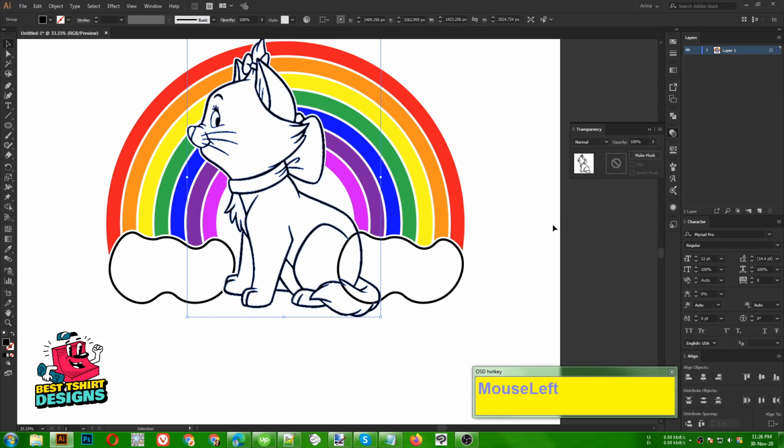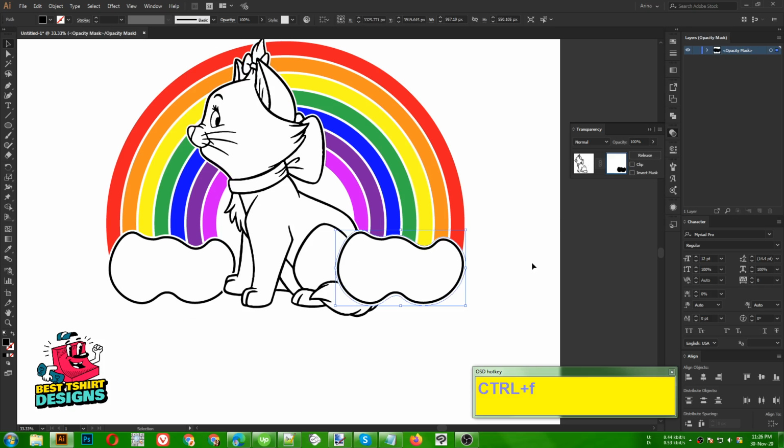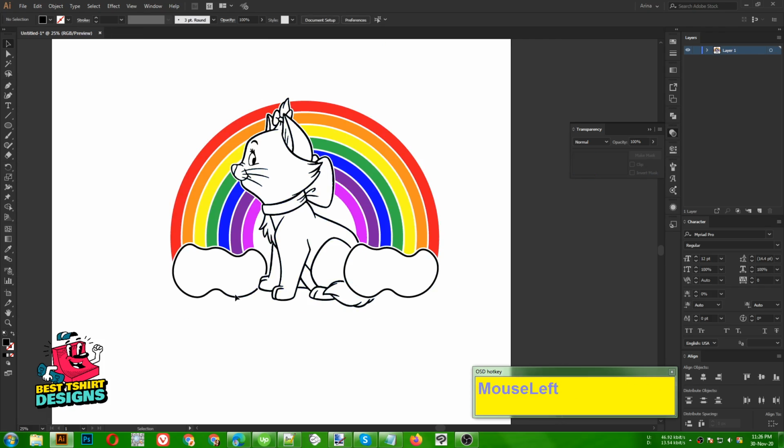So I'm selecting my cat vector, open the transparency, press Ctrl F. As you can see, that is pasting the same ellipse here, and that is making my cat in the background and this cloud in the foreground. So something like this. Now this is the design I wanted to create.